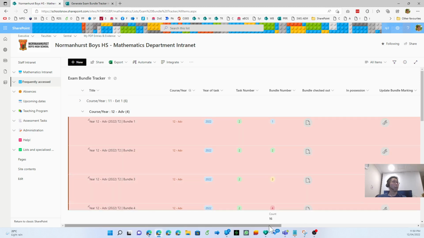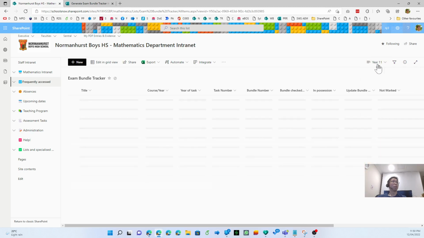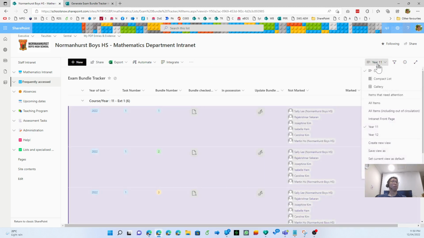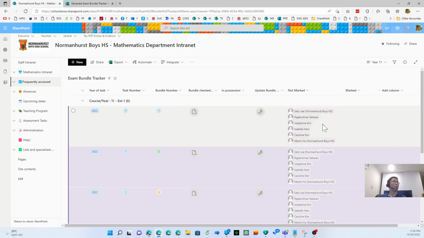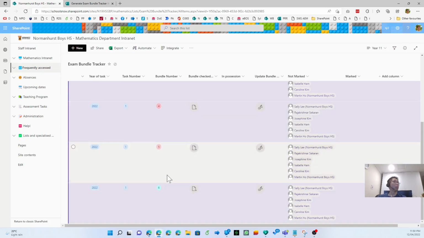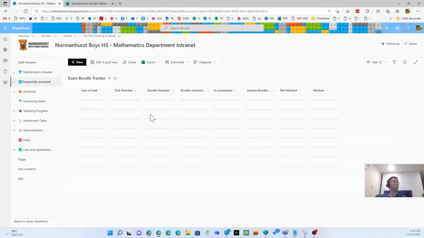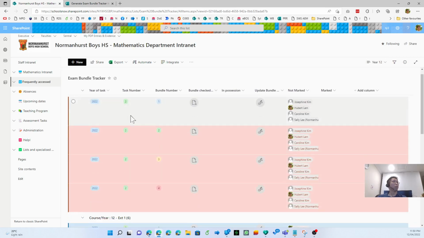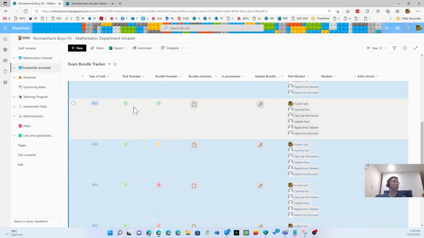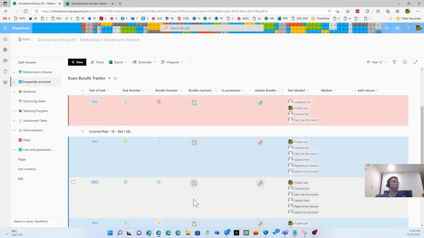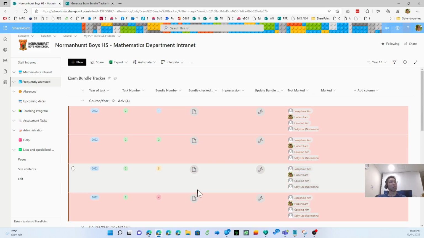So what's so special about this particular list that a sheet of paper can't do is that, of course, this is now all filterable. So if you just filter out the view using the Year 11 view, for example, this will actually show you only the Year 11 items that are there. There are, of course, 6 bundles in Year 11 that we've generated. Year 12, we've got 2 exams going on, 4 bundles for Year 12 Advanced, and then 6 bundles for Year 12 Extension 1, that is.